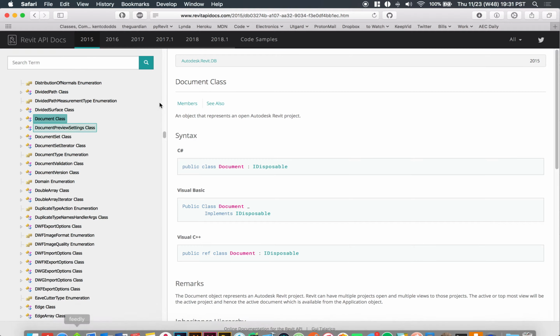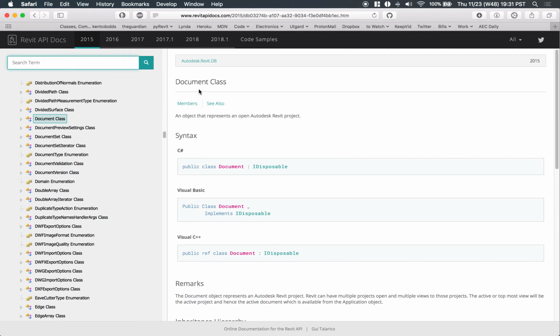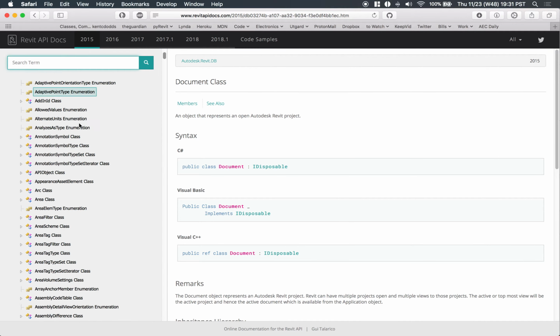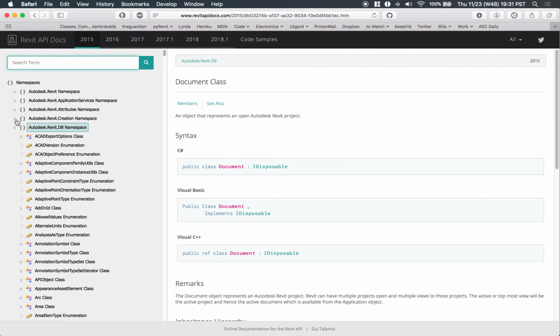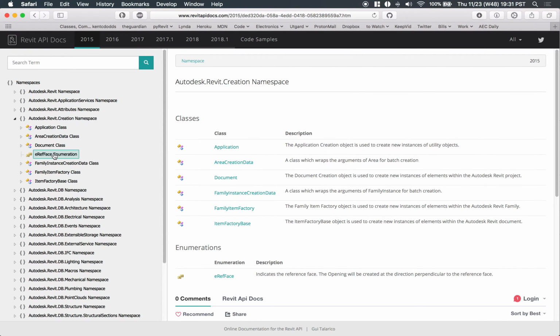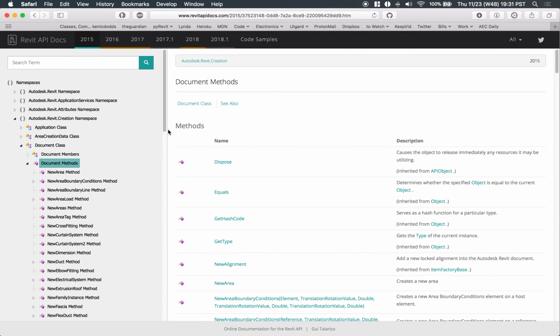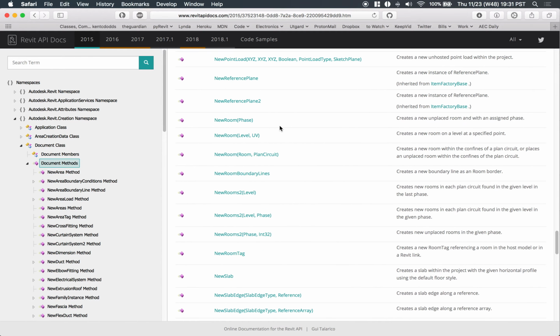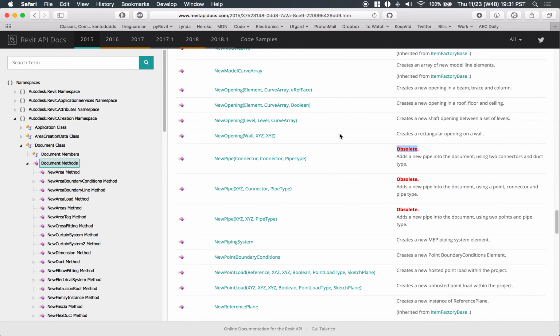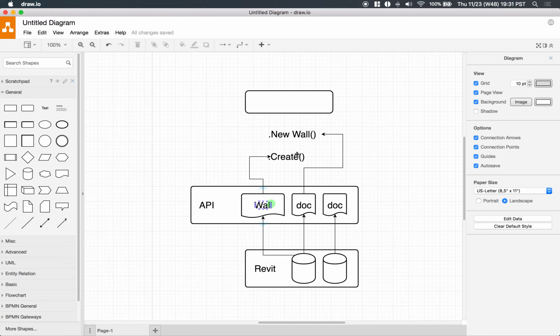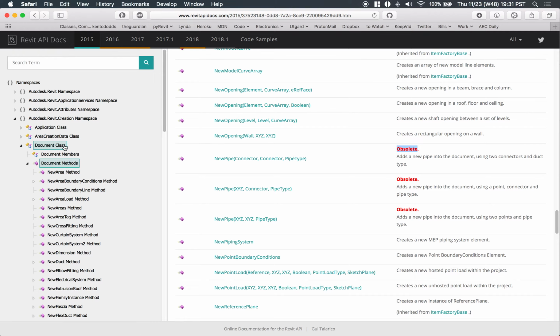So let's look at this. Let's say, just to show you something that's very important, if you go under creation and you go under document class, document methods, the new methods that we talked about. This is the 2015 Revit API docs. So let's go scroll down. See, these are obsolete. Autodesk is slowly moving these methods to the better system, which is inside the actual objects. Slowly, basically obsoleting them and moving them to that instead of providing this document creator, because that other one is a better way of doing stuff.